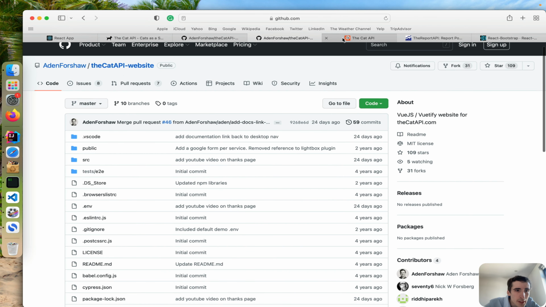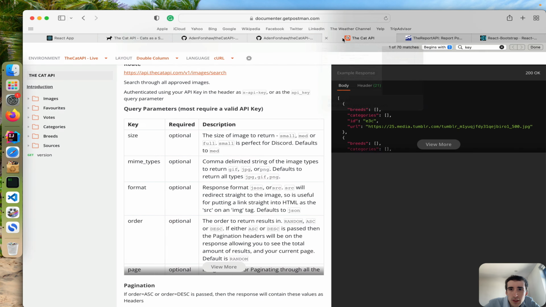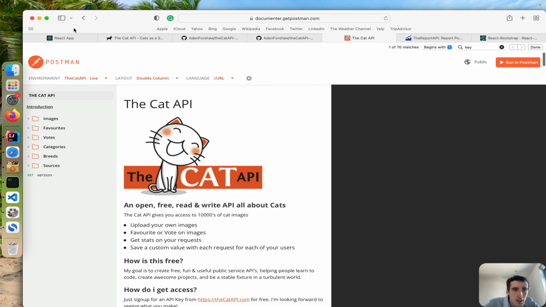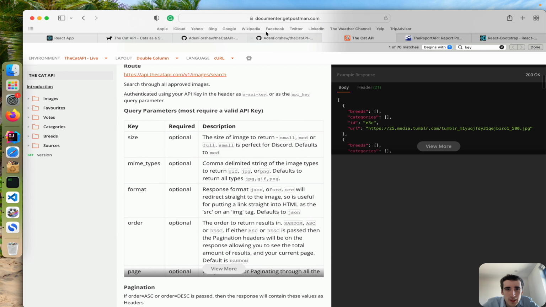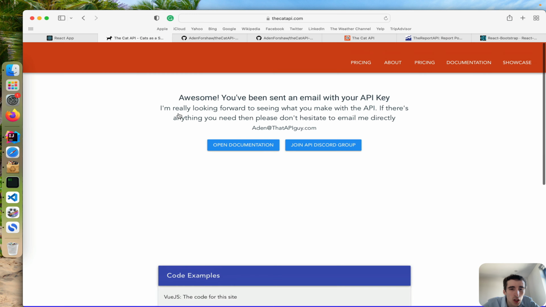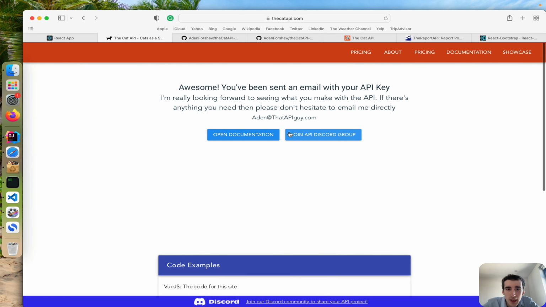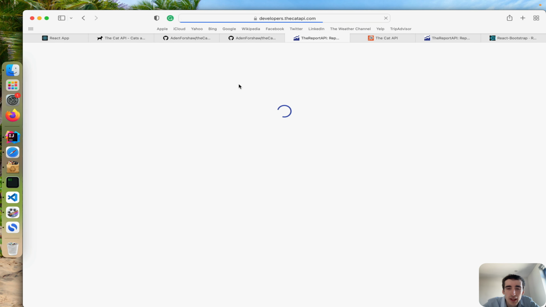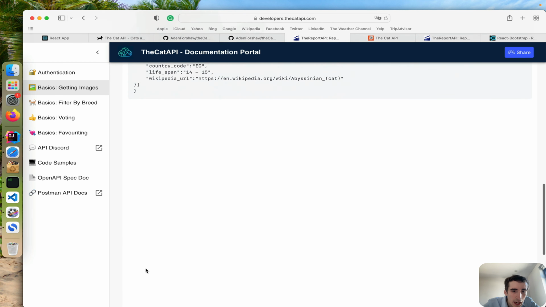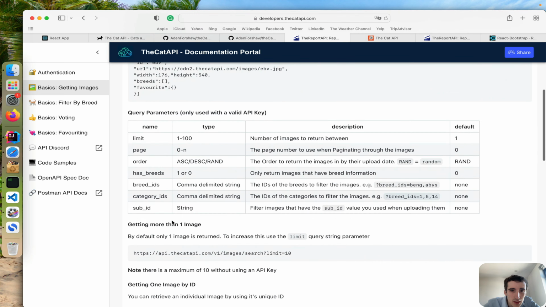Well, the best thing to do, I believe, would be to go to the documentation, like here, for instance. That's for Postman, but it's fine. It's more or less the same. Otherwise, you could just go back to the main website and open the documentation here, and you will also see how to use the API. So basics, getting images. So this is what we want. We want to get some images.